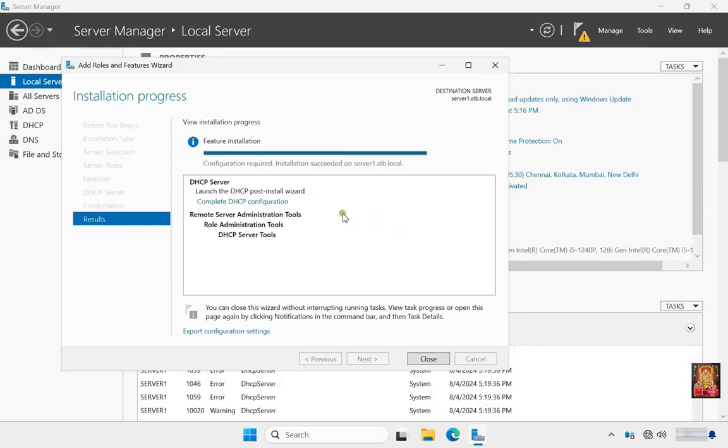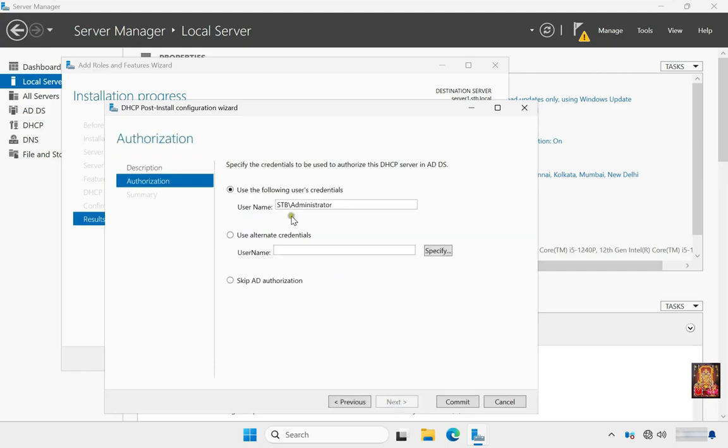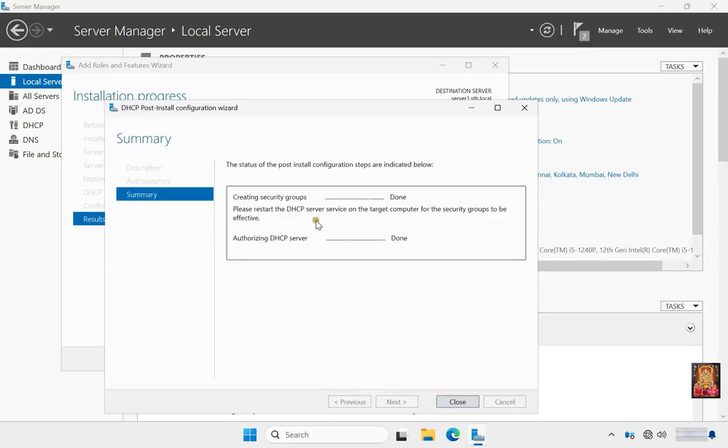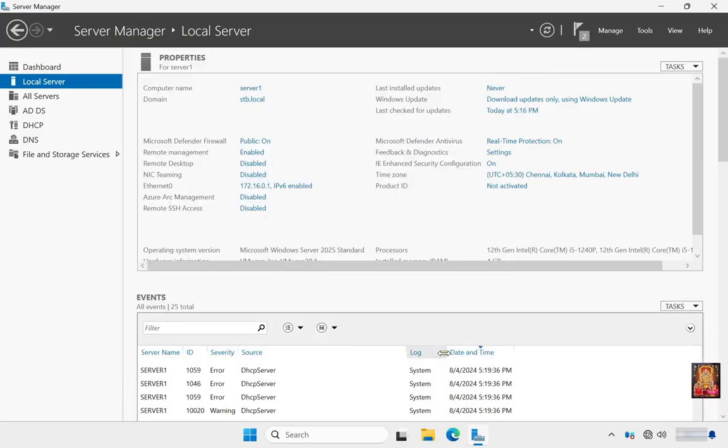Now the DHCP installation is completed. Click on Complete. DHCP configuration. Click Next. Specify the credential to be used to authorize this DHCP server in ADDS. Our Active Directory credential is already there, stb/administrator. Click Commit. Now creating security group, done. Authorizing DHCP server, done. Click Close. Click Close again. Now our DHCP server is installed successfully.